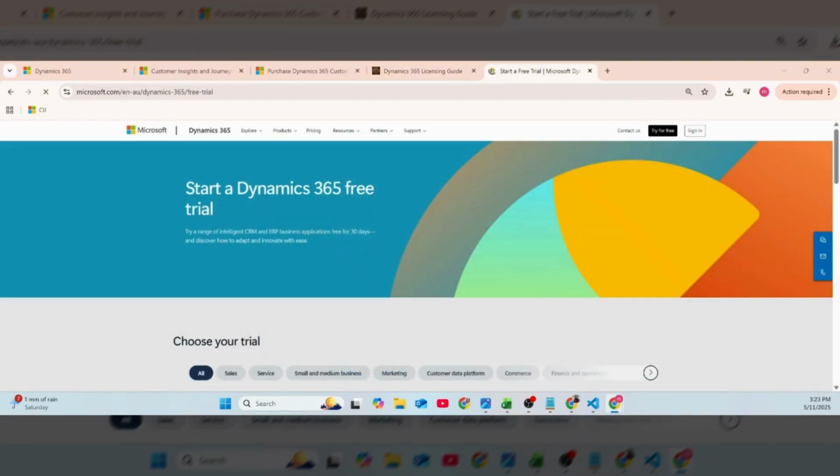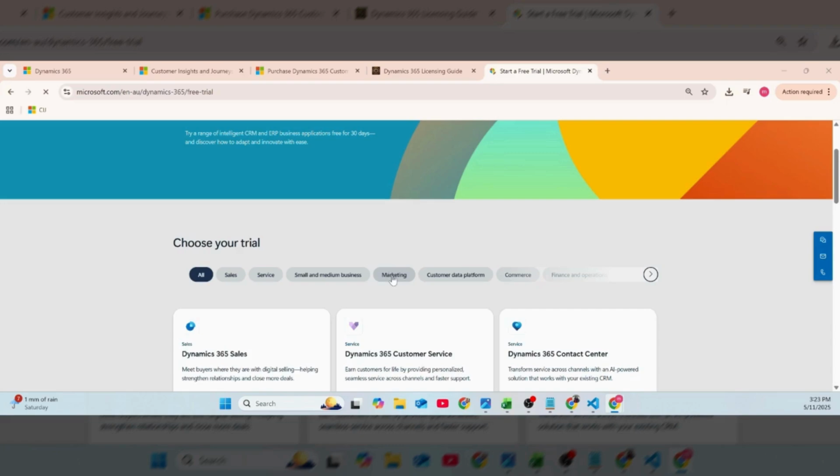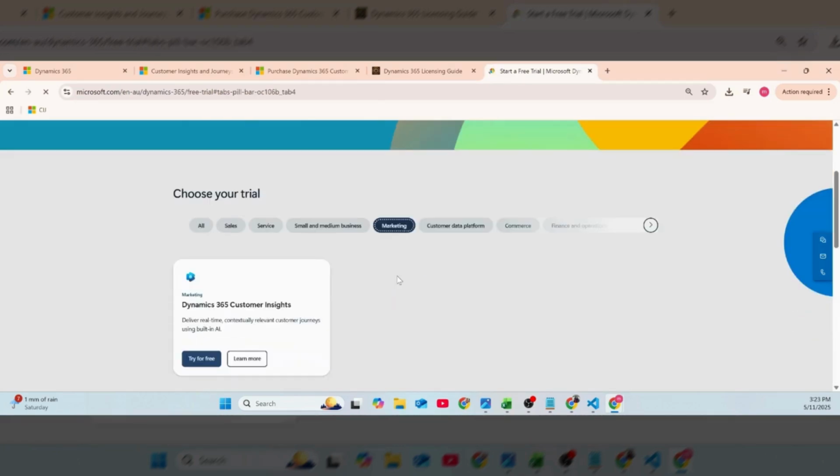This is the link for creating a trial environment for Dynamics 365. You can click Marketing, and this will show you Customer Insights journeys, and you can try it for free. This would come with 2 apps, remember. One is for the marketing and the other is for the Customer Insights data.